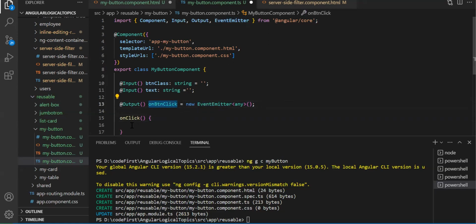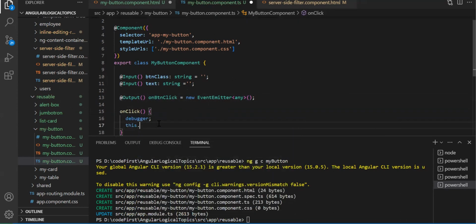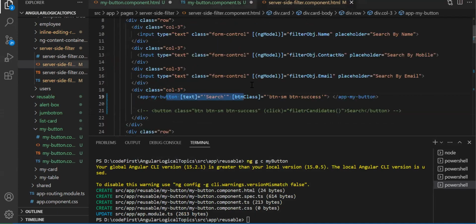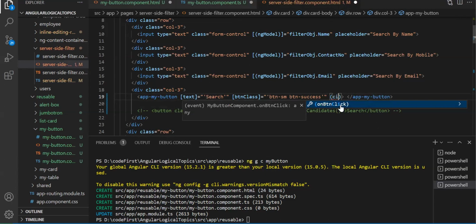Okay. Now from this event, let's add a debugger first. this.onButtonClick.emit. So now what we are doing, we are emitting the event from the child component. For this component, these are the two inputs and this is an event. Output is nothing but an event. So wherever we are using this component, we have to use the output as an event. In round brackets, we normally go for the events, click and everything.